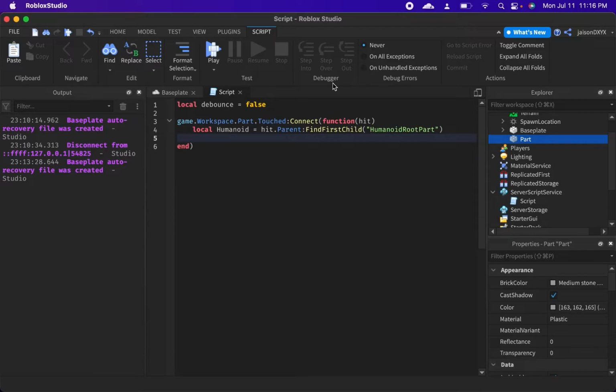So, if not debounce, then. You might be confused. What does this mean? If not debounce, then. This is basically checking if the debounce is false. If the debounce is false, then it will run whatever code is in here. So that's what if not means.